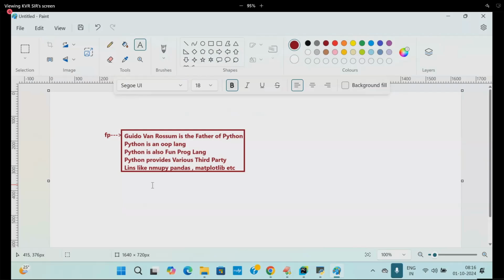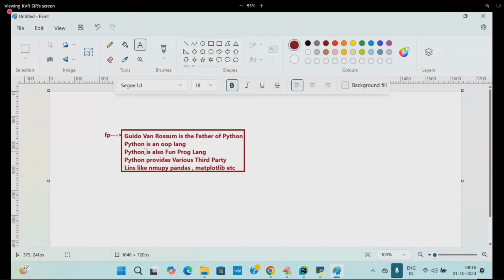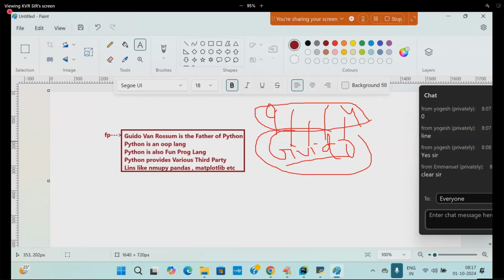Zeroth index, which has the letter G, like that GUIDO, Van Rossum. If you want to read any one of the data, first you must locate the indices. Now it is okay. 0 is printed. Very nice. From that I want to read only Guido. Guido I want to read. 0th character, first character, second character, third character, fourth character. 0 to 4 means how many? 5. I want to read only 5 characters.